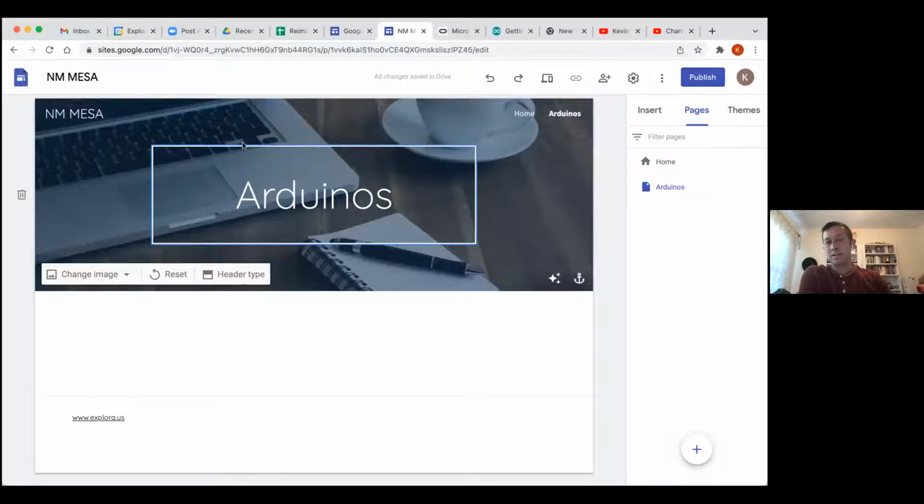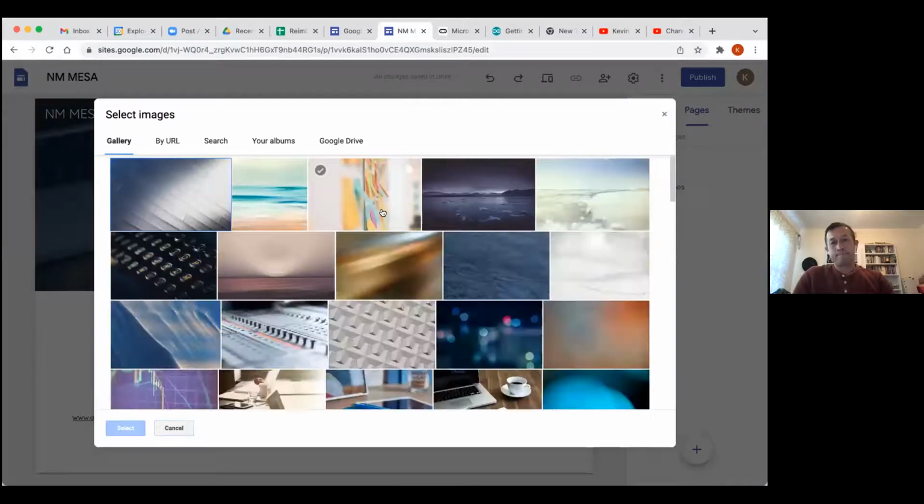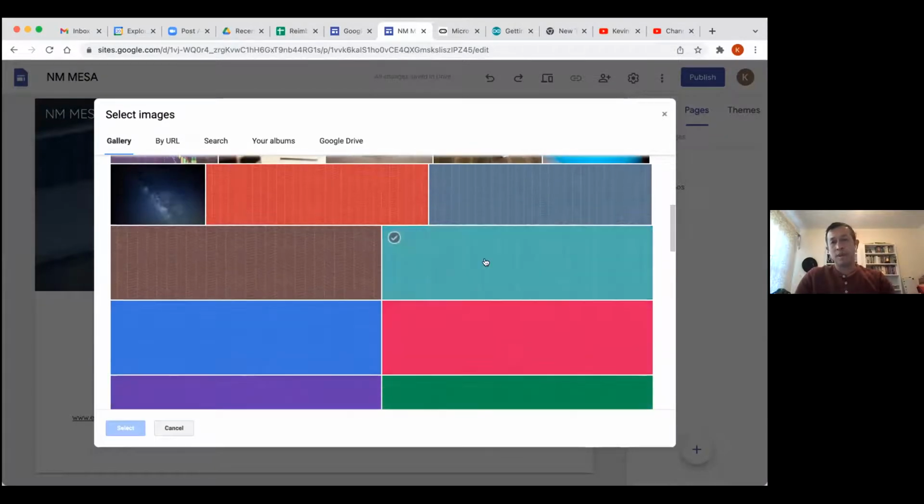It puts the title here in your title area. It keeps the same header on it, and it keeps the footer, but you can change the header if you want to. So I can change the image on this if I wanted to. Maybe I'm going to make it just a kind of a colored background or something like that. Let's just go with that one.